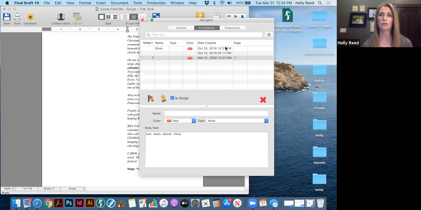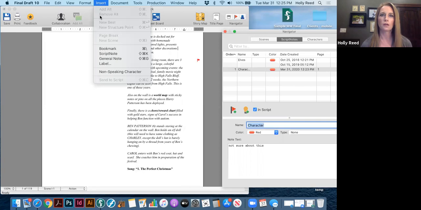You can see the date that it was created, what page it's on, if it's color coded. If you want to give it a name like characters, let's say that anything that has to do with characters is red, then you can see here, and this one says elves. So apparently I had something before that I needed to address about the elves in 2018. So that was a while back. So that's how you use the little script note.